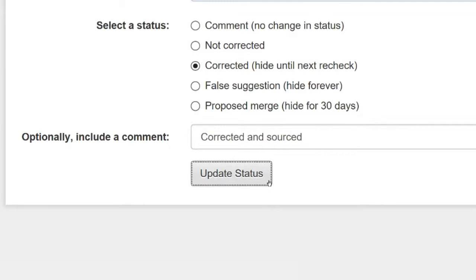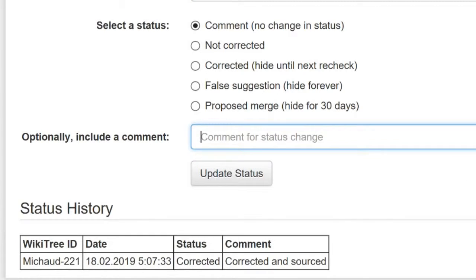The Status History box shows up at the very last, showing this and all status updates for this profile, telling by whom and when the profile was modified.